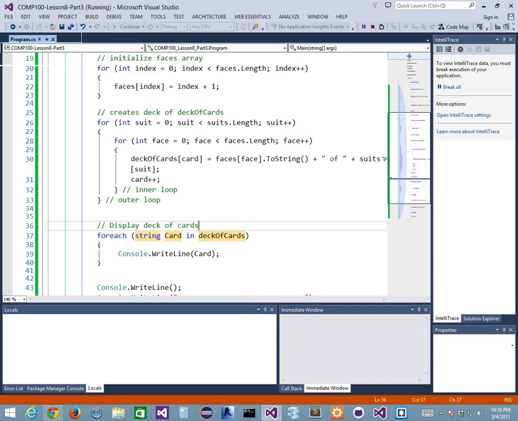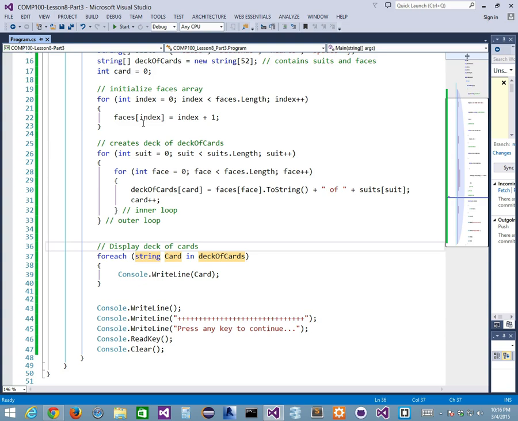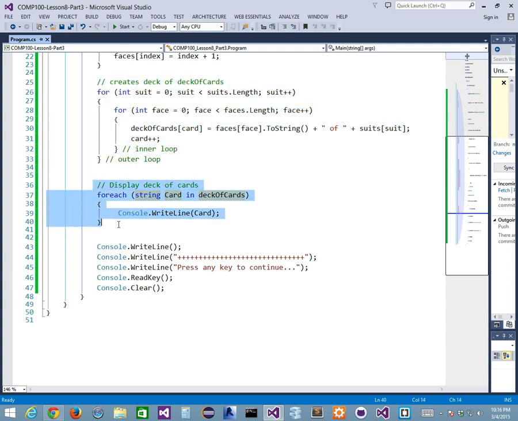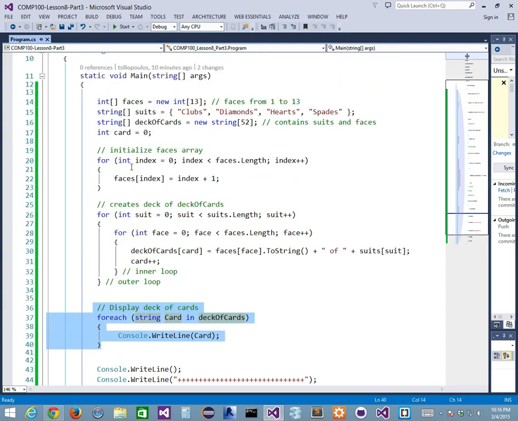But another loop. So I've used like 3 different looping sections. First one for initializing it. Here it is. Right? The second one for creating the deck, and the third one for printing it. Hey, what about if I initialize it? Can I initialize it the same way up here? Could I say, card in deck of cards is equal to something, not just write it?